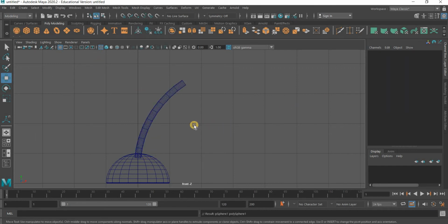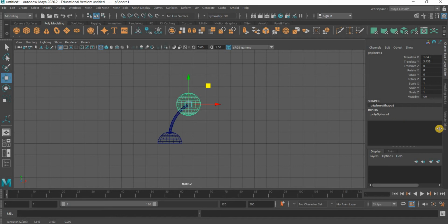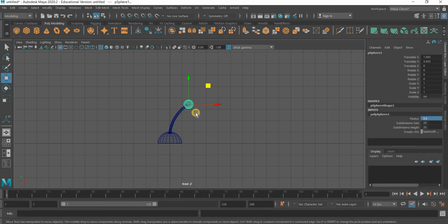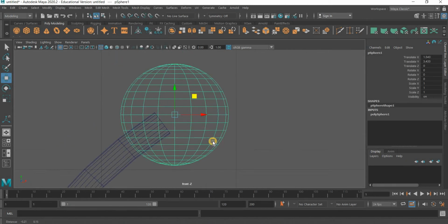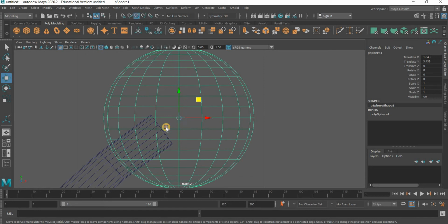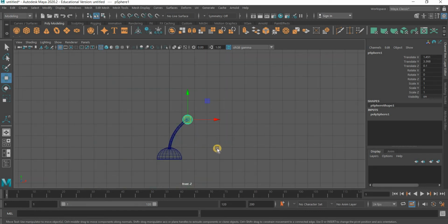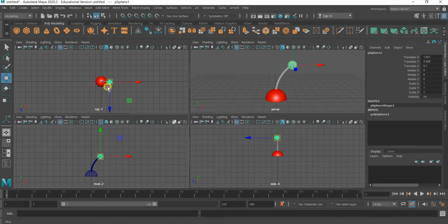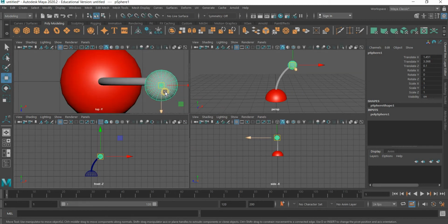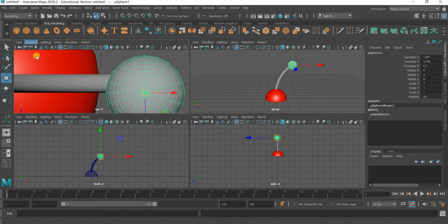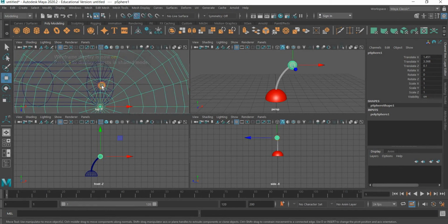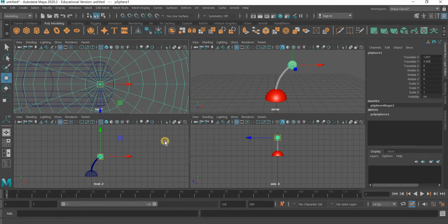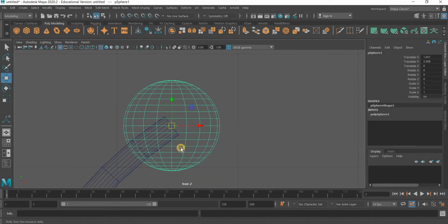Okay, then we'll create a circle, move it here. Radius will be 0.4. Okay, and then we can use the V tool and make sure that shading wireframe, V, it is snapped at the center.